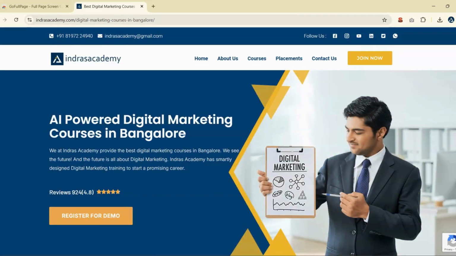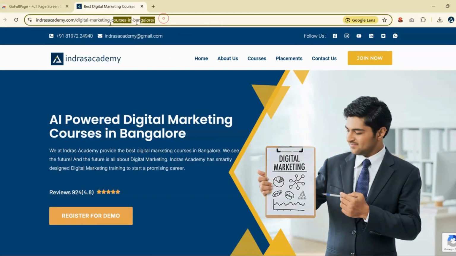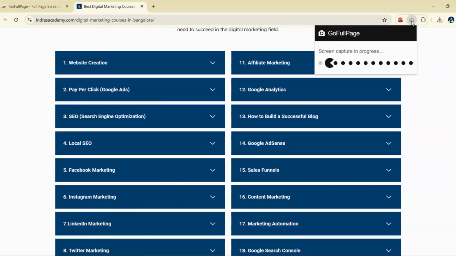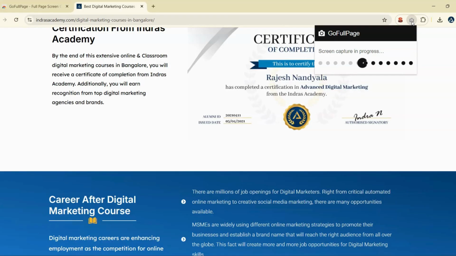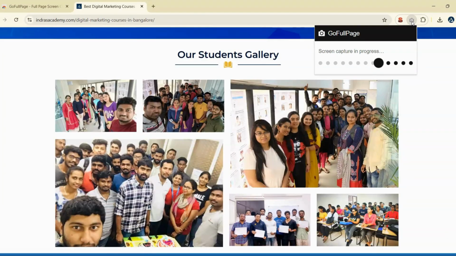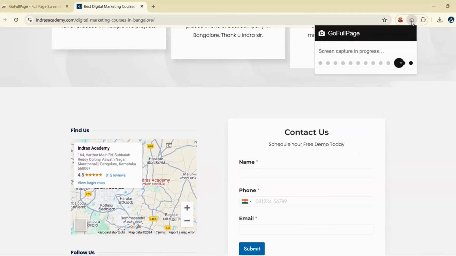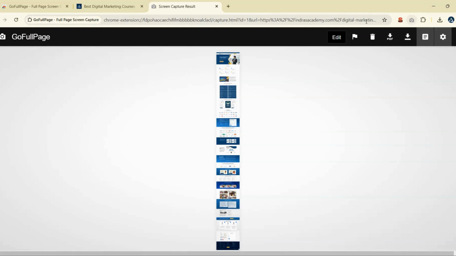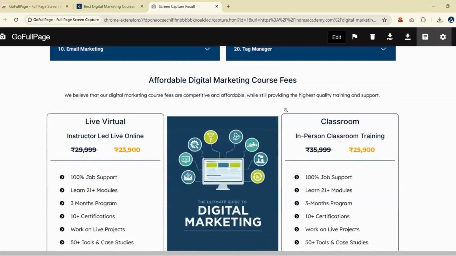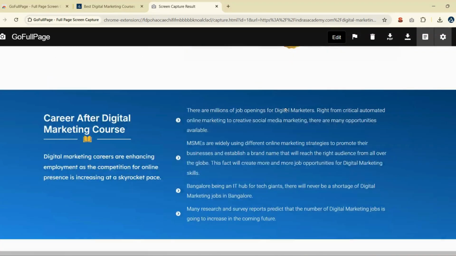All right. So to take this full page screenshot, just click on this button. So now it is taking the entire page screenshot. All right, so it has taken the full page screenshot. And if you see, the full page, it has taken already.